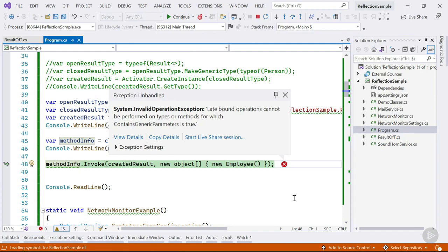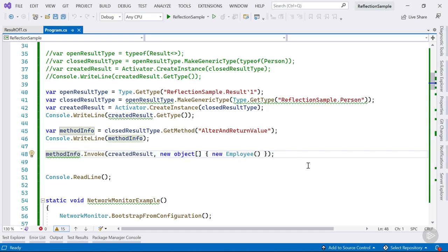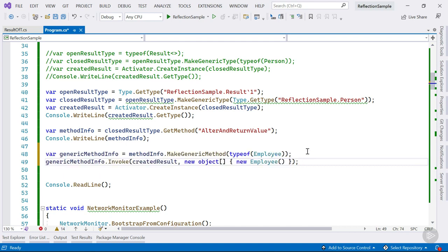The reason why this doesn't work is that we didn't make the method generic yet by passing through the employee type. Just as MakeGenericType exists on a type, MakeGenericMethod exists on MethodInfo. So, before calling Invoke on MethodInfo, we first make it generic. We execute that by passing through the type Employee. Calling Invoke on it is then exactly the same as calling Invoke on a non-generic MethodInfo. Let's give this a try.